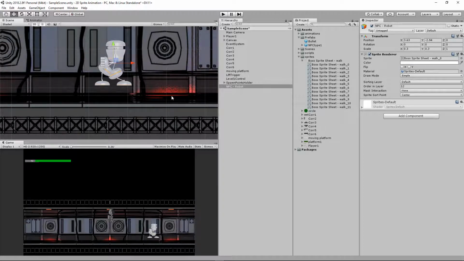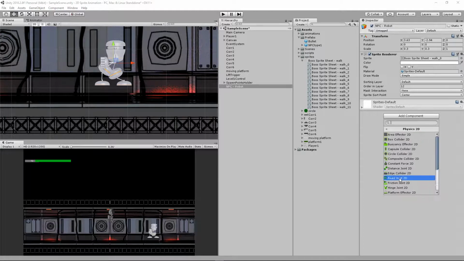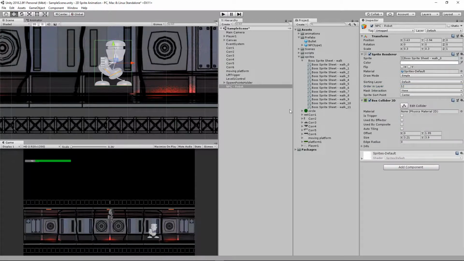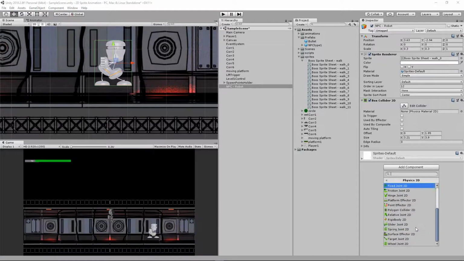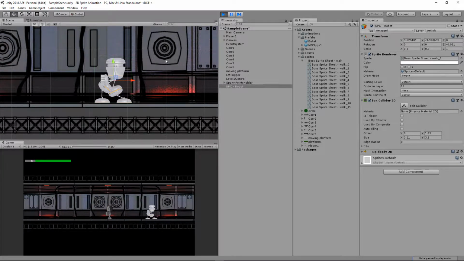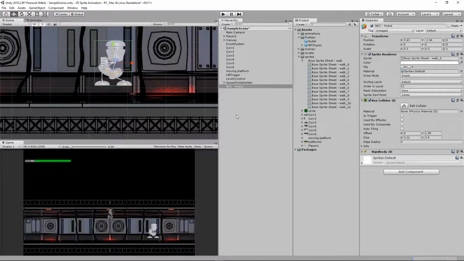Now we have a whole bunch of things to do to set him up. So first of all we want to add a Physics 2D box collider. So that's that there, and then we want to add a Physics 2D rigid body 2D so that the character has some physics. So when we press play, he should just fall to the ground. Okay, so far so good.